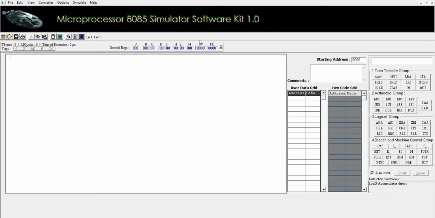SP is the stack pointer and PC is the program counter. These are 16-bit registers. This button is to run the program. This is to stop the program. This is the clock frequency. It is set to a 3 megahertz clock frequency.